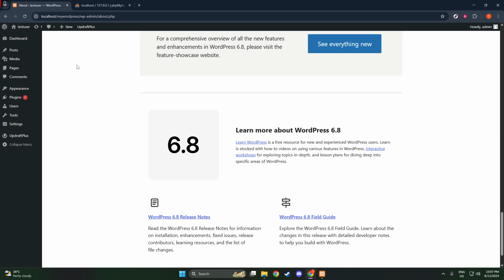And there you have it. Knowing how to check your WordPress version is crucial for maintaining your site's security and compatibility with themes and plugins. Regularly checking for updates and understanding the version your site is running can prevent potential issues down the road.